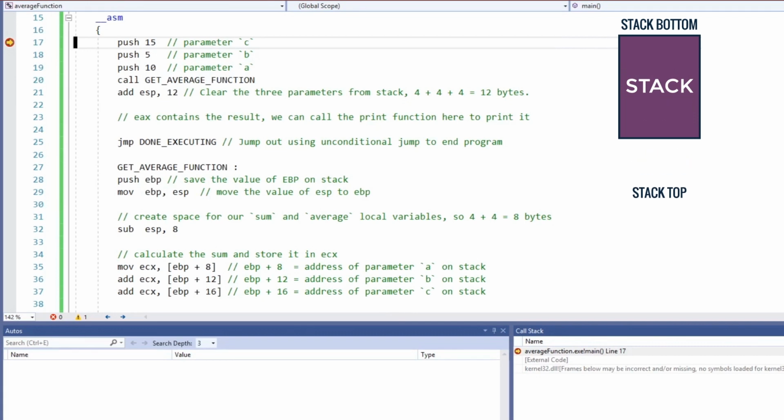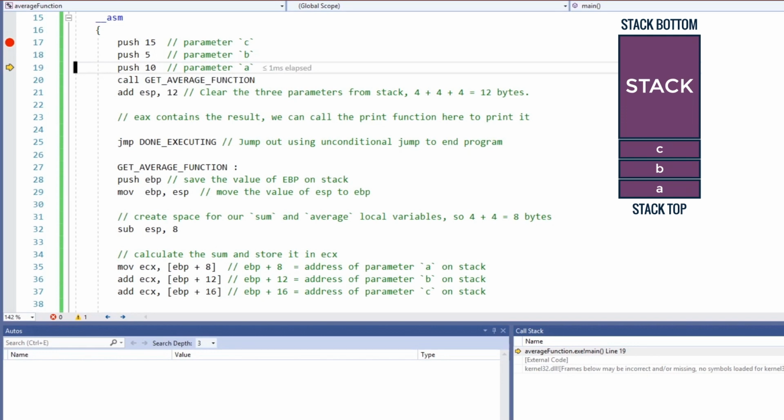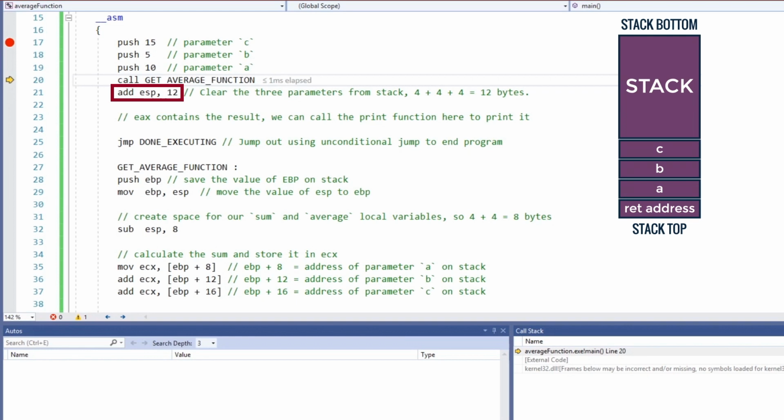We first push the 3 parameters on the stack for the getAverage function. Depending on the calling convention, function parameters are pushed in right to left order, and then we use the call instruction to call the function. The call instruction will first push the 4-byte address of the next instruction that comes after the call instruction and then call the function. The reason why it pushed the address of this instruction on the stack is because when the program is done executing this function, the program will return the control back, and the address on the stack is used for jumping back there.